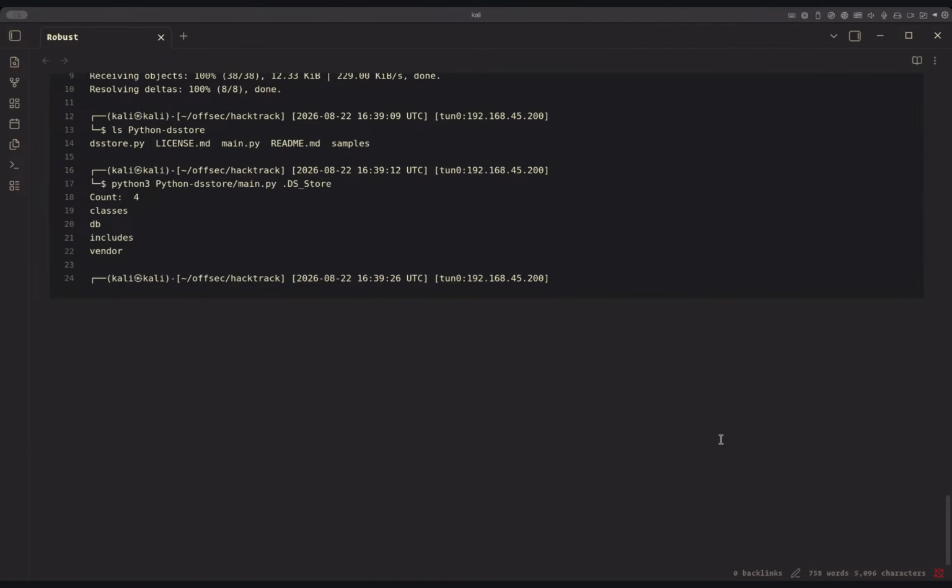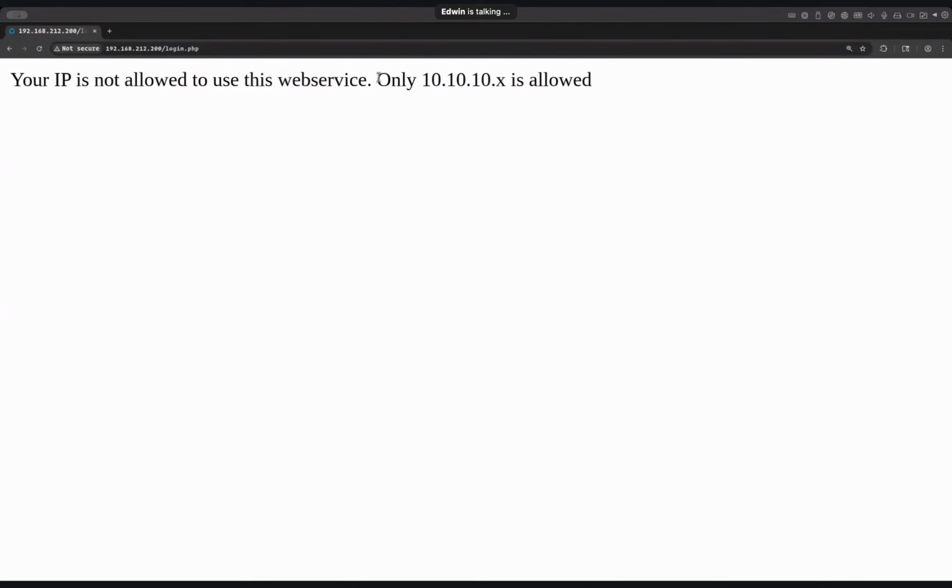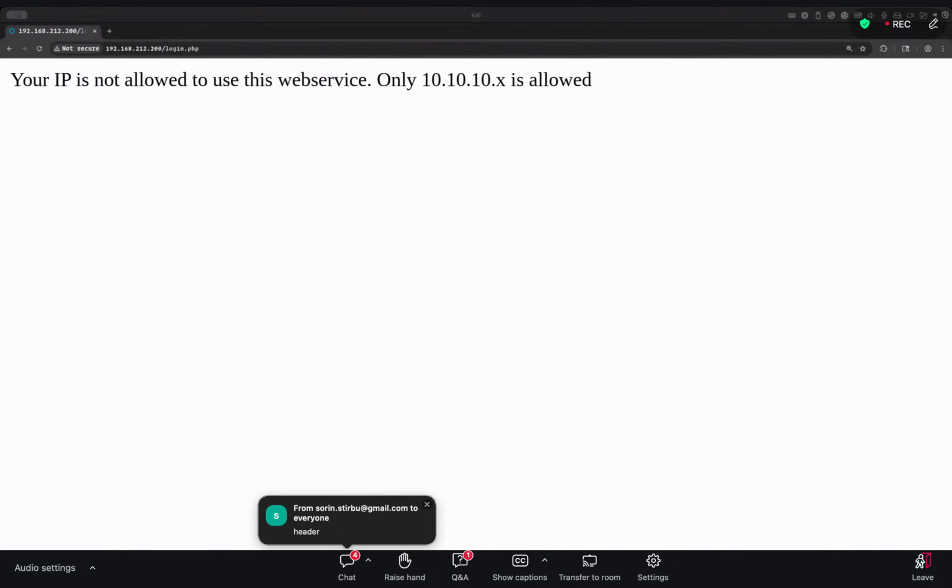So now I want to go back to this. Okay, it says only this range is allowed, but it doesn't tell us explicitly where the application is obtaining our IP address. It doesn't tell us, hey, this is what I'm detecting from you, and that's why you are not authorized, right? So, do you have an idea of how a web application could decide which IP address a request came from? What information could it use?